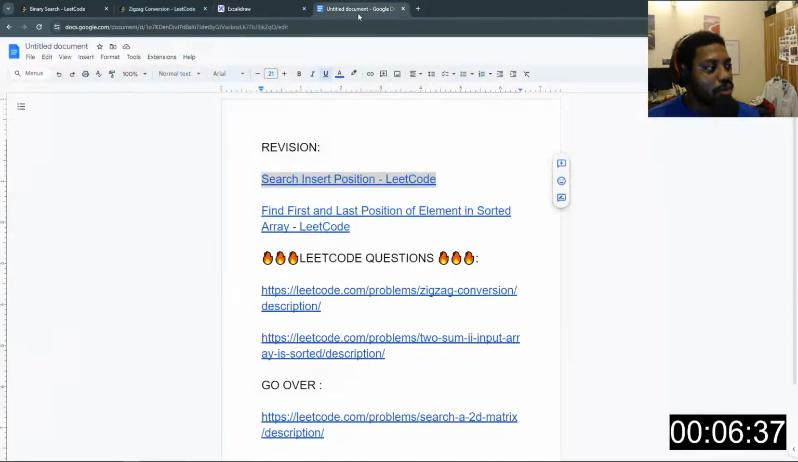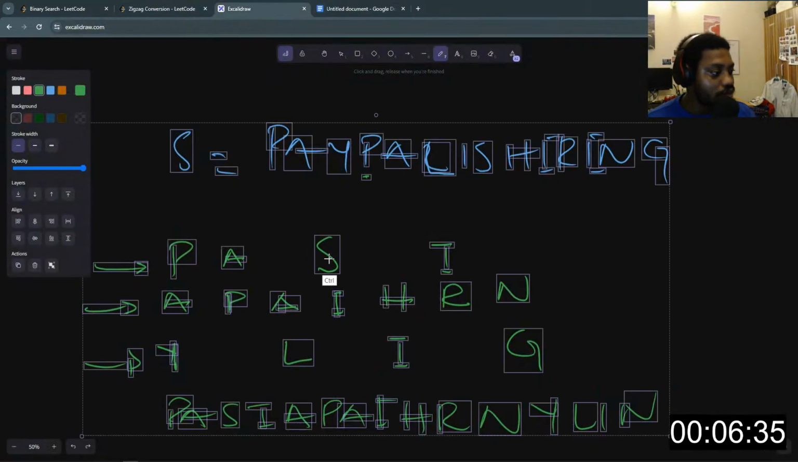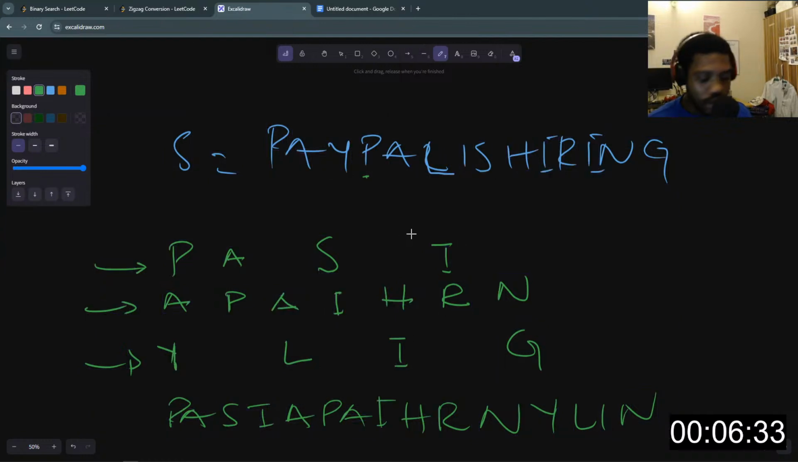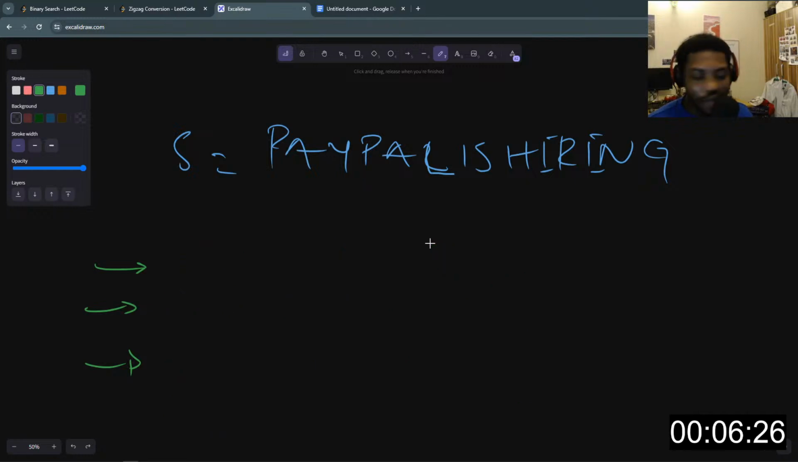But think about it this way, right? Let's say we have three buckets. Our buckets represent the rows, how many rows we have in our array.